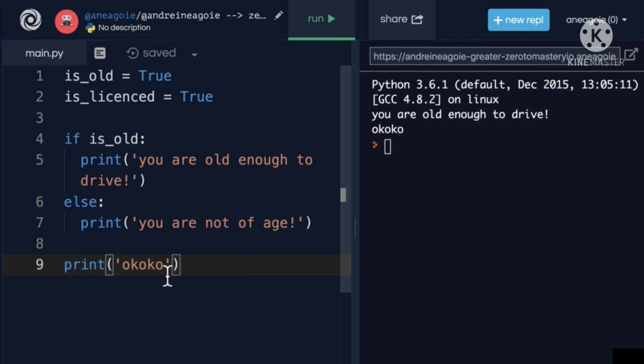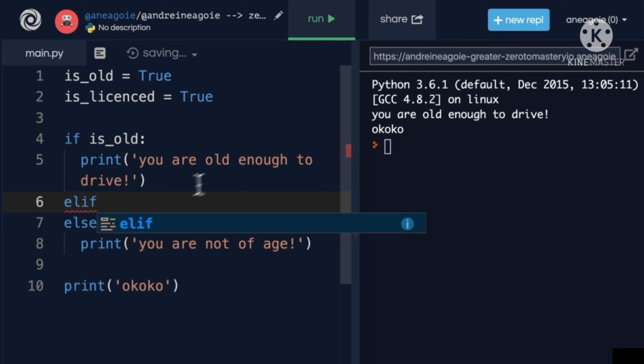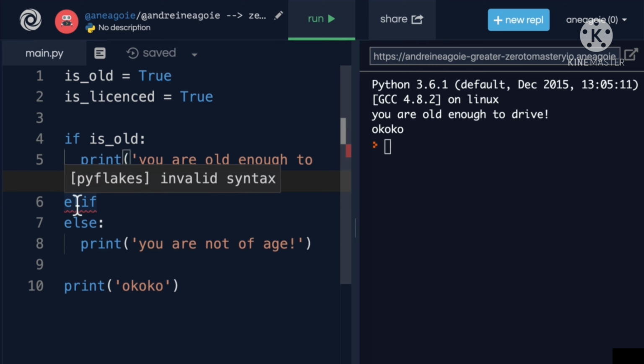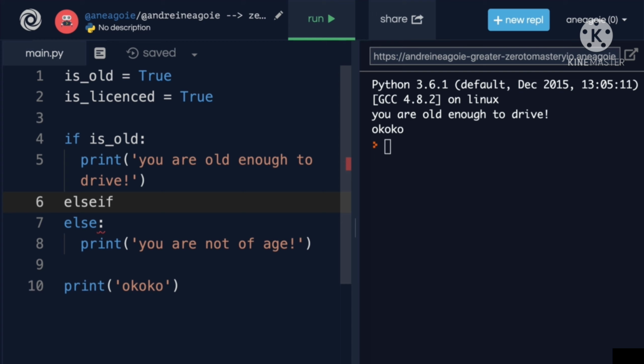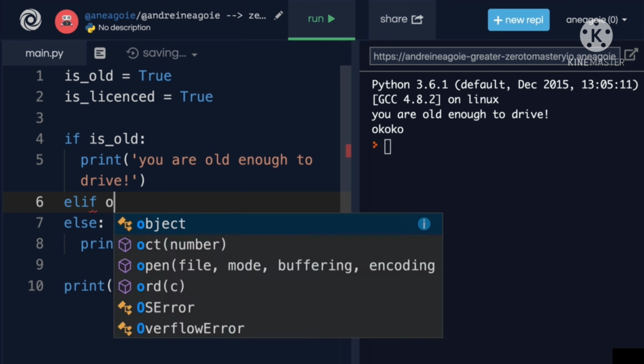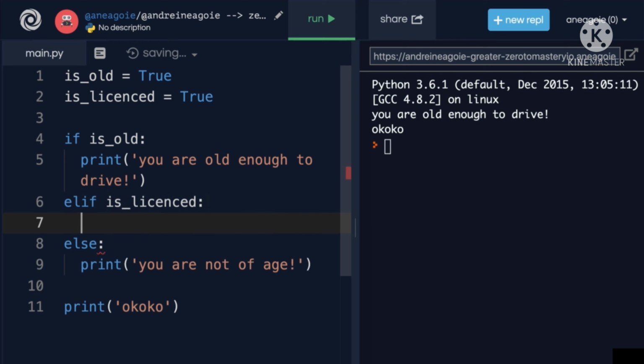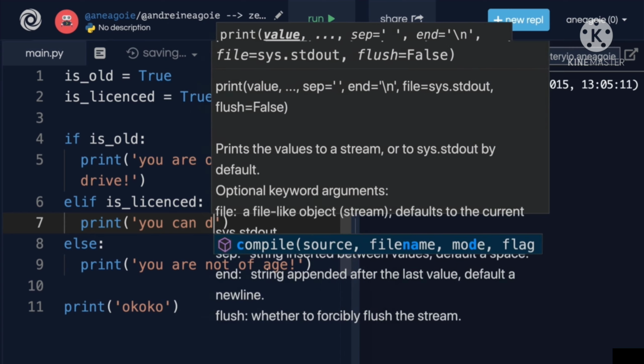All right, there's one other thing I want to show you, and it's the elif. I know this kind of looks weird. You would think that it'll be else if, but no, it's elif. And what do you think this does? Well, you use it in combination with if. You say if something, otherwise, else if another condition, so let's say is licensed, then do another condition. So let's say print you can drive now.